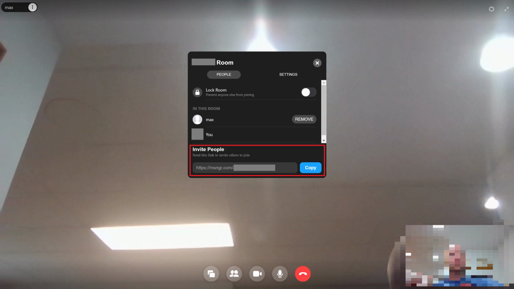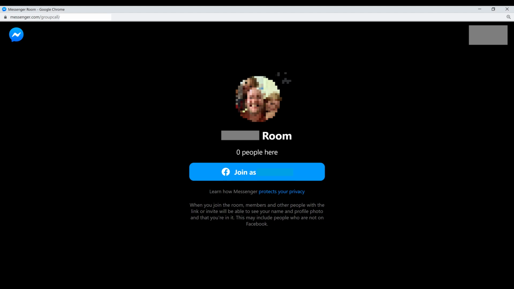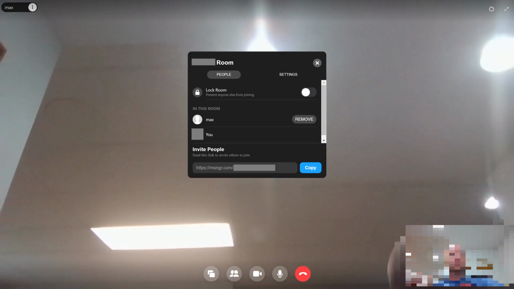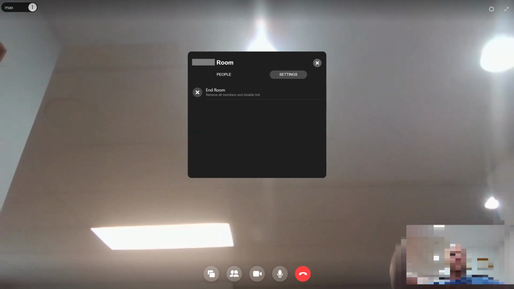After the person you invite opens the link, they'll land on a screen that will prompt them to join your Facebook Messenger room. Participants can either join your room with their Facebook account, or they can join without one by simply entering the name they want to use in the room. If there are any participants you want to remove, you can return to the Participants window and click Remove next to their name. From this window, you can also lock your Facebook Messenger room so that no more participants can join, or you can enter the Settings section where you can end your room.